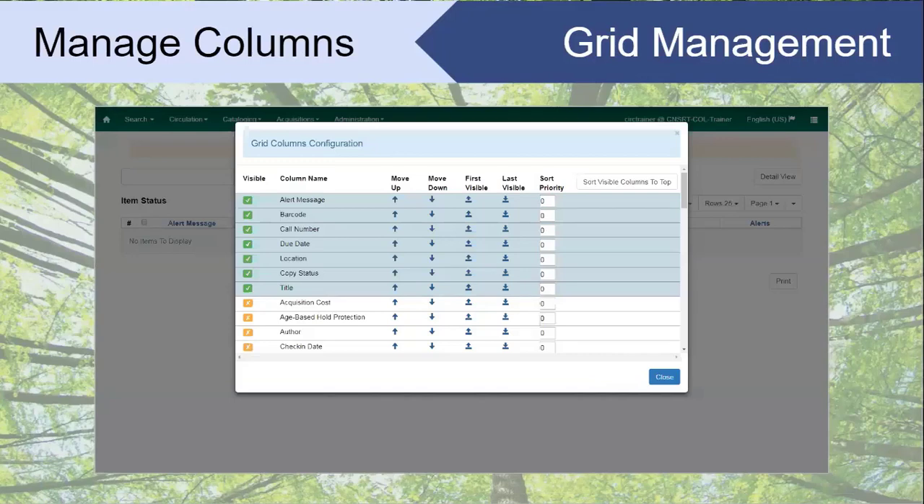And when you click on manage columns, it opens this modal that gives you some different things that you can do here. You can select from this which of those columns are visible. You can change their position on the screen, and when it says first visible, that means it's going to be the thing that displays furthest on the left-hand side, or last visible furthest on the right-hand side. Or you can use the move up and down to decide.